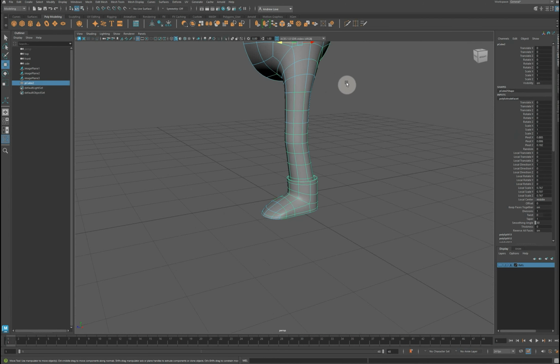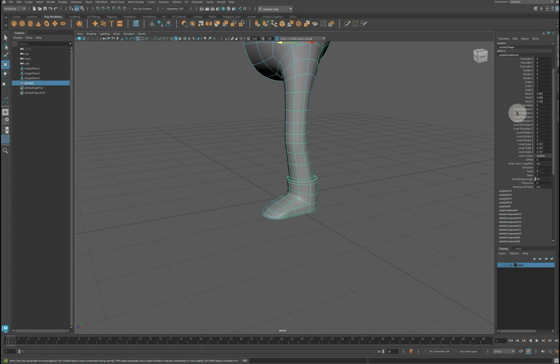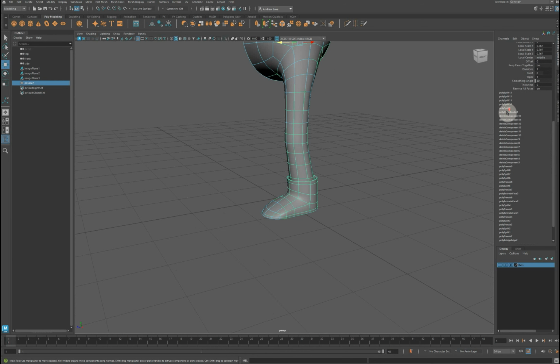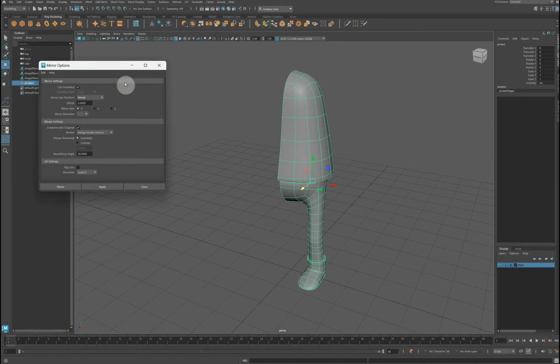So now you can see we've got this ridiculous construction history, which is not helping. Really right click, object mode, delete by type history, so we're nice and tidy. It's still just polycube 2, and then just to see what that's going to look like, lined up with the other side, we'll go mesh, go mirror.